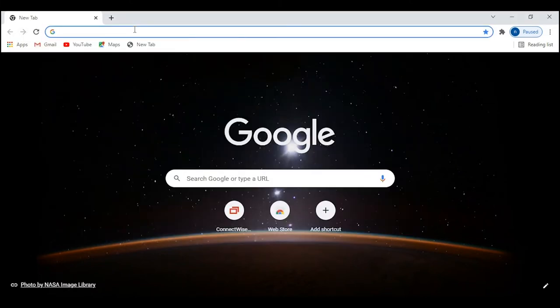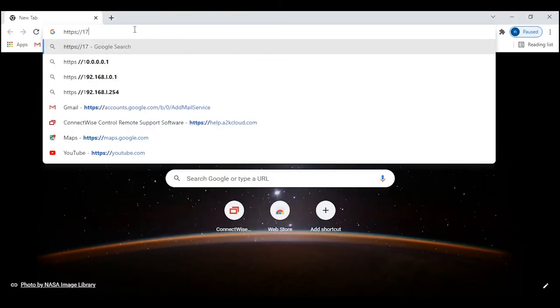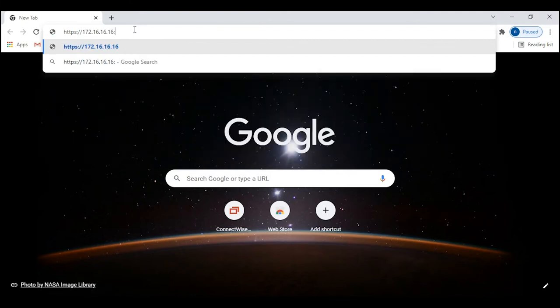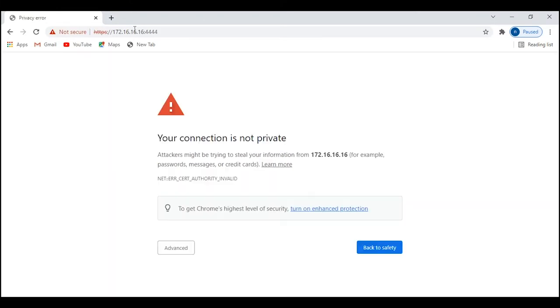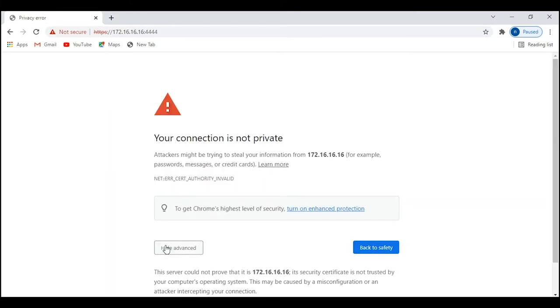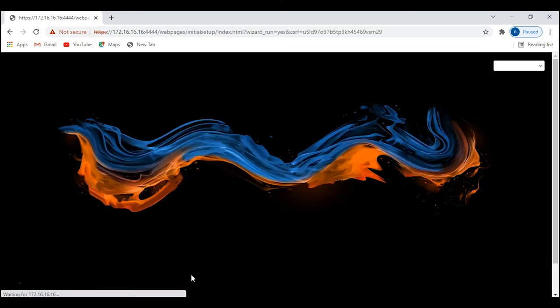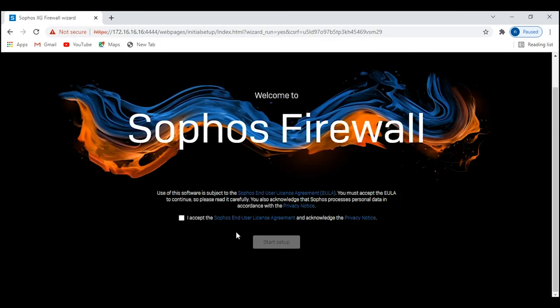As you can see here, I am using Google Chrome browser and I will be entering the LAN IP address of the firewall, which is 172.16.16.16 on port 4444. It will give me a self-signed certificate error. You can go ahead and accept the certificate by clicking on proceed to the IP address. After that, you will see the welcome screen of Sophos Firewall.